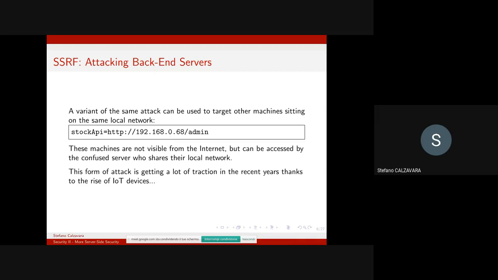But the attacker can try to abuse the front-end server, which is sitting over the same local network, to make a communication to collect the admin interface, in this case, not from the front-end server itself, but for instance, from some other server, which might even contain more sensitive data. So this machine is not visible from the internet, but the confused server is sharing the local network, and so it's allowed to access it.